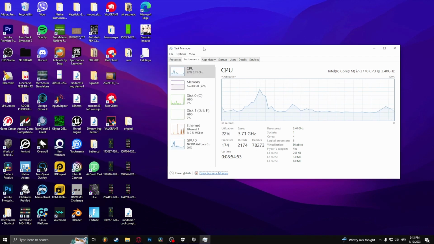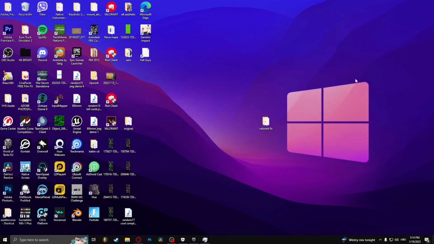Now if it's a server issue, you might want to change servers. For example, I play on European server, on EU, and if I have a server issue, I would just connect to a different server. And that's how to fix connection failed in Genshin Impact.